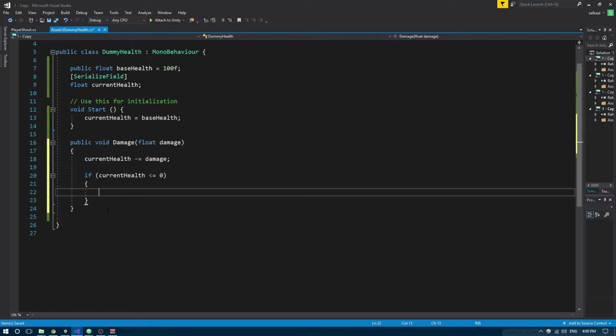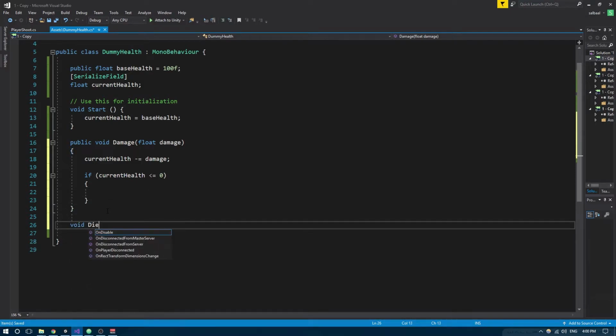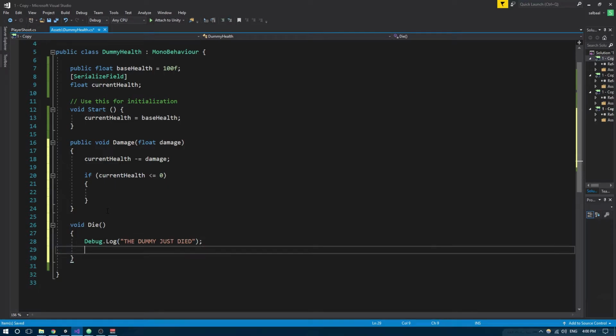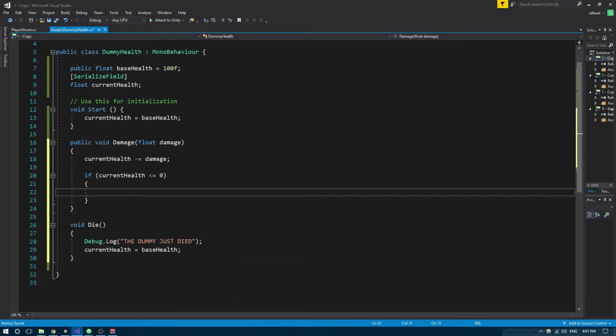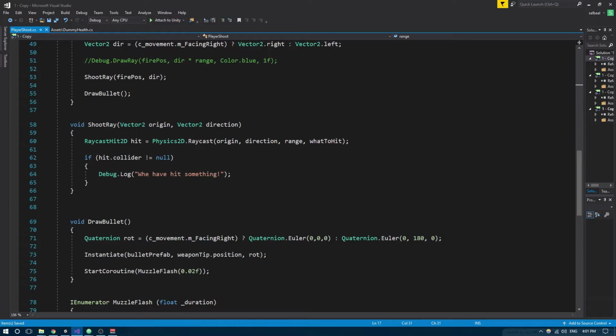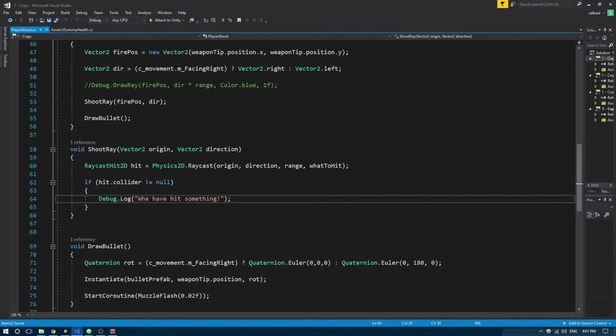So I'm going to create another function. It's going to be void, and it's going to be called die. In this function, we're just going to say Debug.Log, "The dummy just died." And then we set current health back to base health. That way we don't have to be spawning them back or anything. Whenever health reaches 0, we make the dummy die. Okay, perfect.